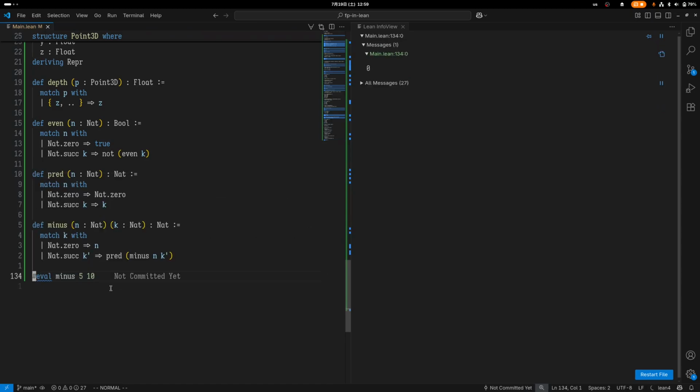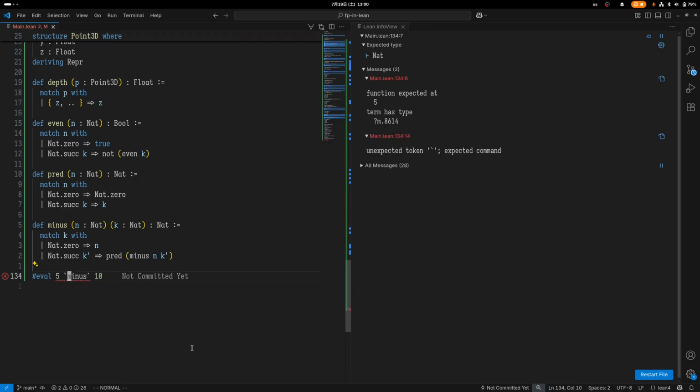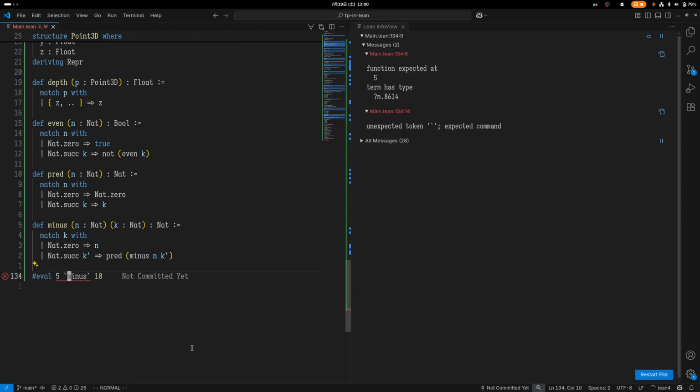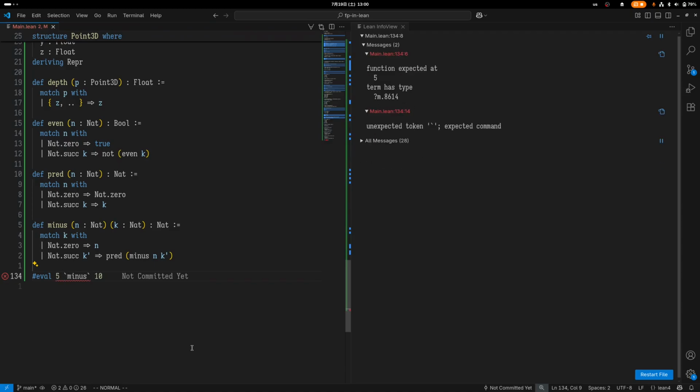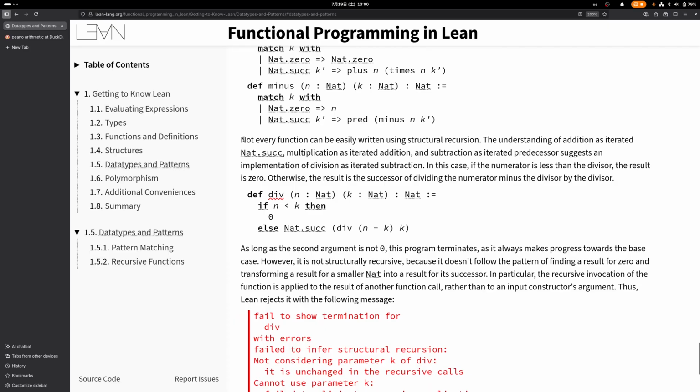What I also wonder is, in Haskell, you can write this inline using this syntax. I guess Lean doesn't have that, because sometimes it makes it a lot more readable to write a function inline like this, like an infix notation instead of prefix. But yeah, anyway. Not every function can be easily written using structural recursion.